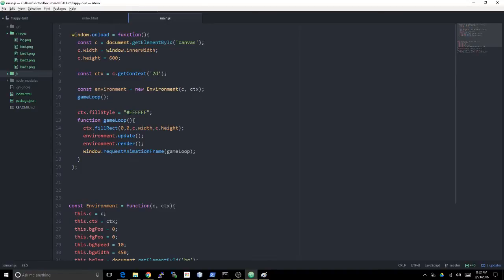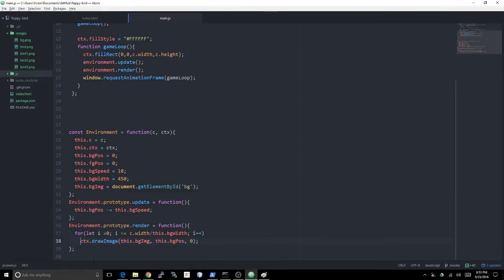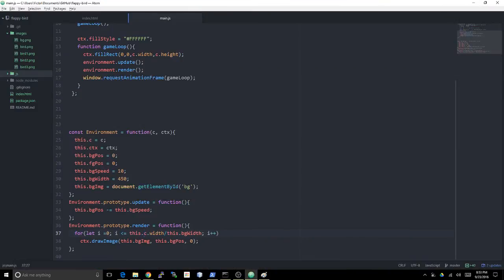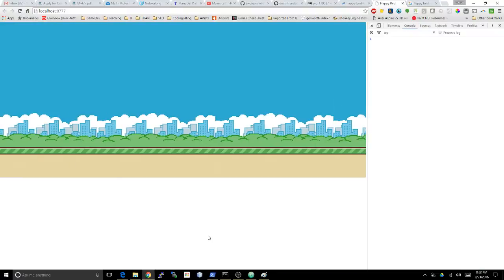Fill style. C is not defined. Where? Crap. This.c and this.ctx. There. Okay. So I still have a problem right here because I'm drawing at this.bgPos plus i times this.bgWidth, and there we are. So we have our scrolling background for a little bit.